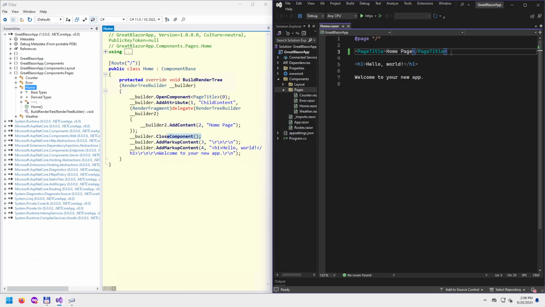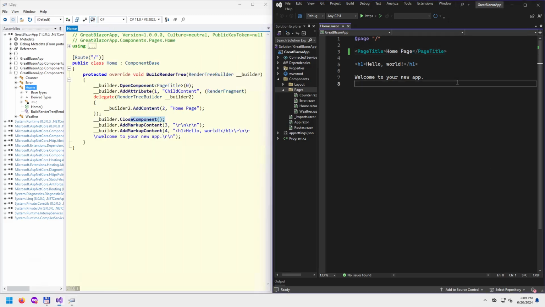We're at this point. From here we have two new lines. After the end tag of PageTitle, there's this new line and a second new line. These are converted to C# using builder.AddMarkupContent and then two new Windows-style new lines. So that would be a \r\n, the ASCII character 13 and then 10.